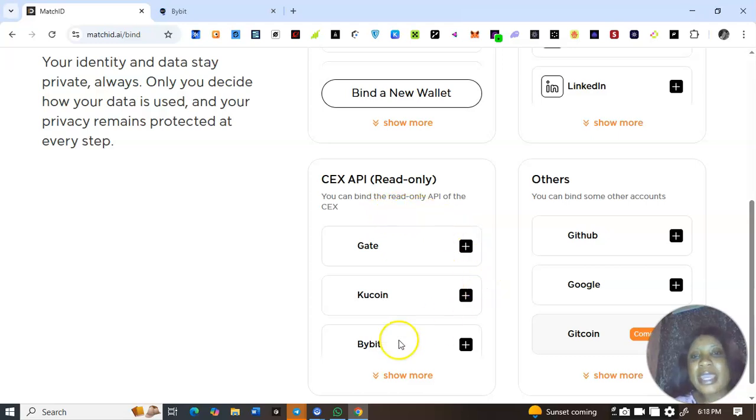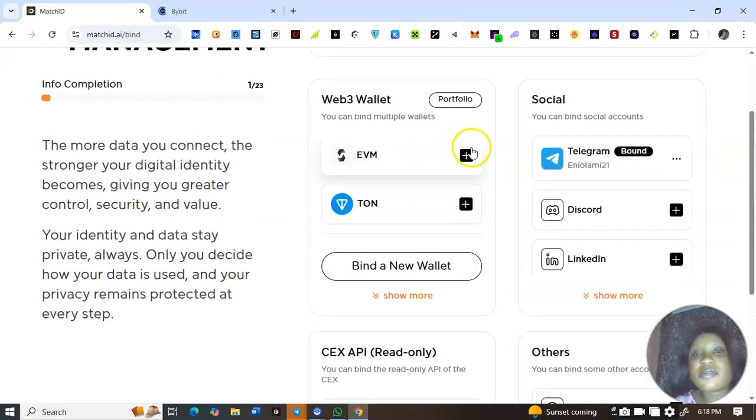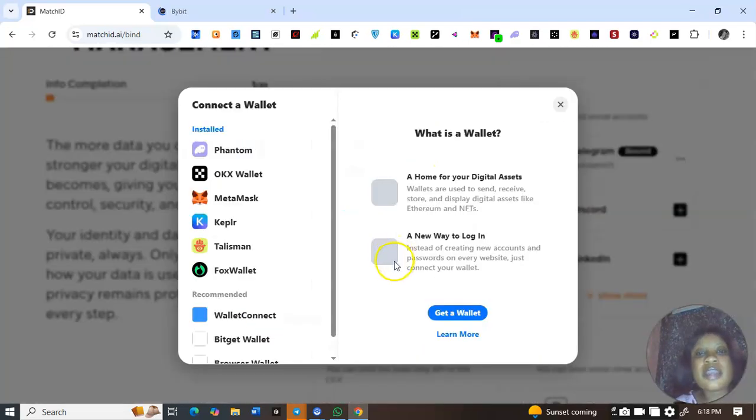CEX API. I'm not connecting all of this. This API stuff is too sensitive for my liking. So here, EVM, I will click on and I will select MetaMask.